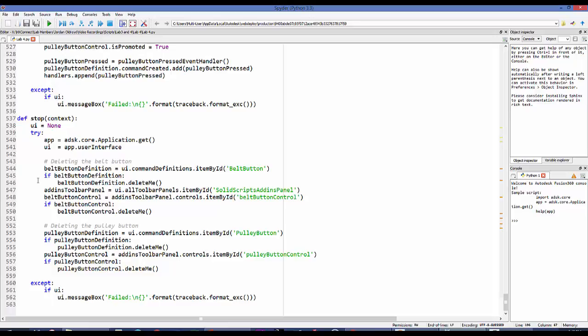This is especially important when we're debugging. For example, if I'm debugging my code and I try and run it once, it's going to create a lot of these IDs and these belt button definitions. Then if I have to stop it and rerun it after I've changed some things, Fusion's not going to let me run it again because it already has a belt button definition with that same ID.